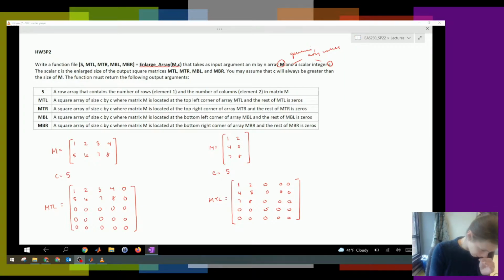So I have 2 examples here. Let's say m here is a 2 by 4, and let's say m here is a 3 by 2. And let's say c is 5 in both instances. Start by writing out what it's supposed to look like. So MTL should look like this. So let's say MTL started out at zeros.